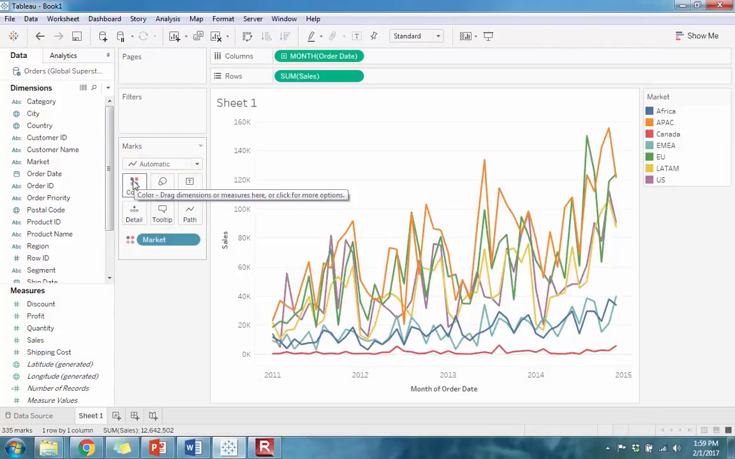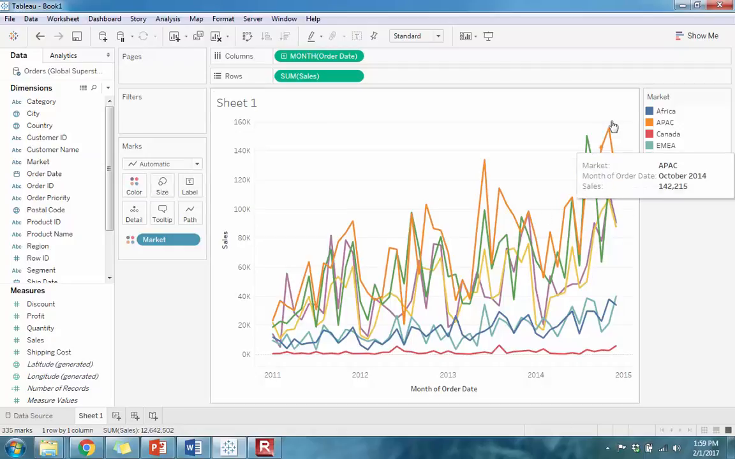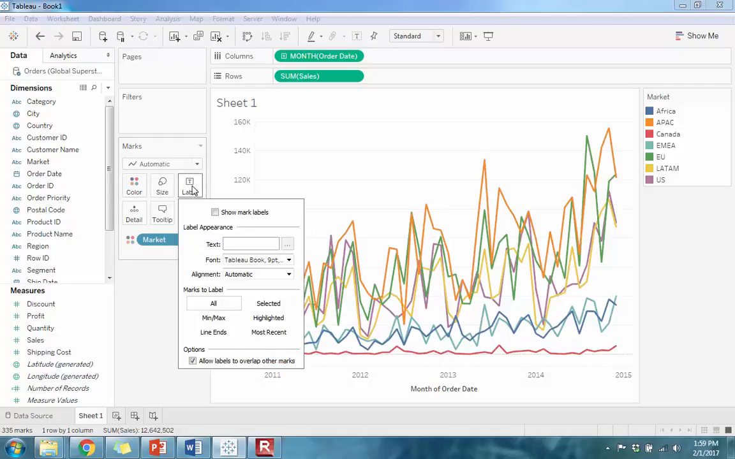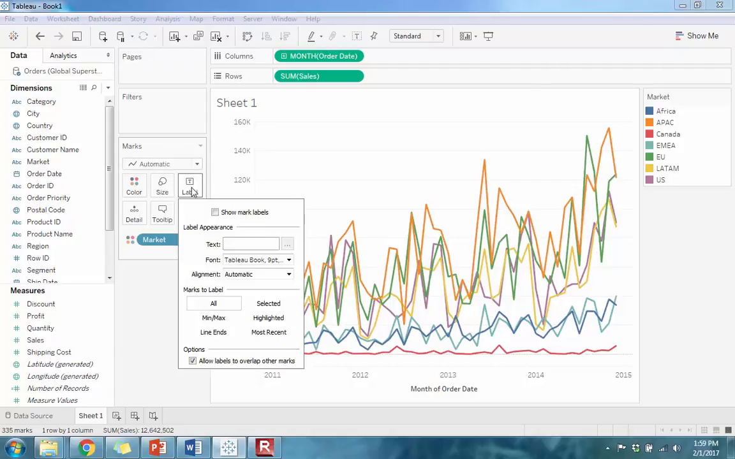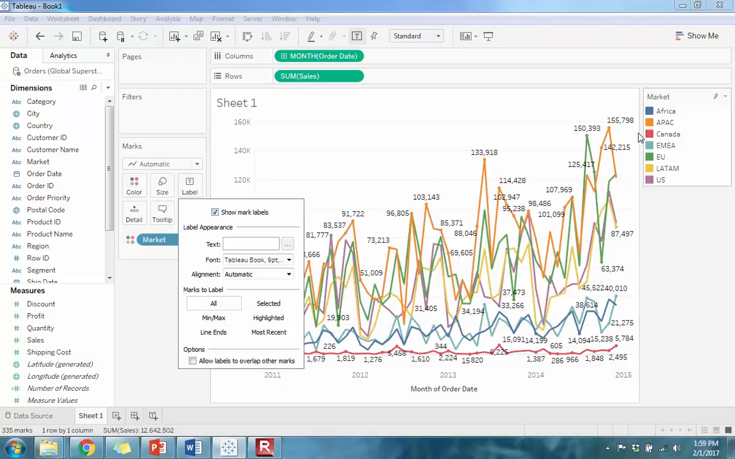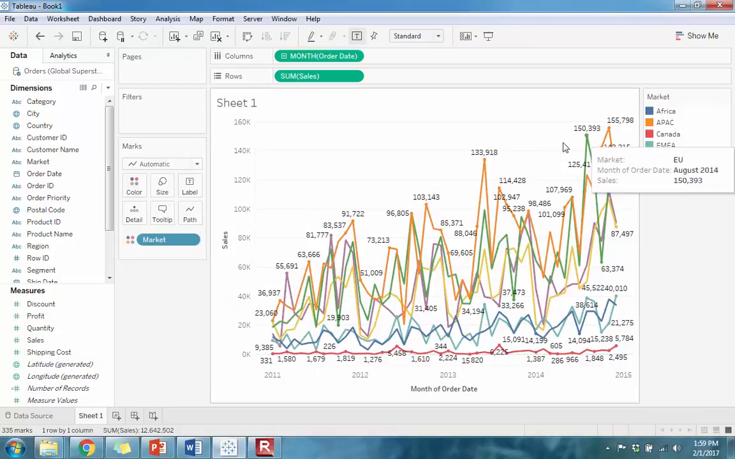So now I have a nice line graph where, as you can see, I have all the different markets represented. But what I'm interested in is the labels. If I want to show the exact numbers for each point, I can just click on the labels and say show mark labels. As you can see, now I can see all the labels marked for me for each point.